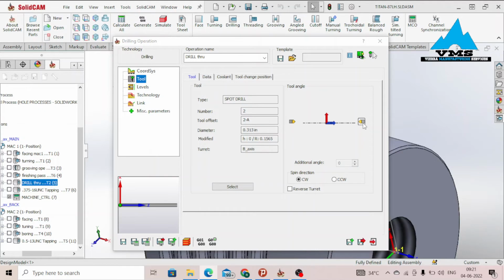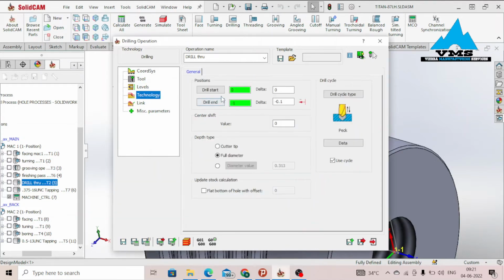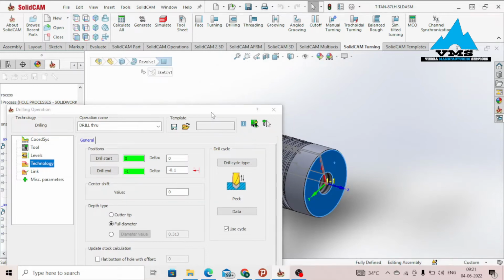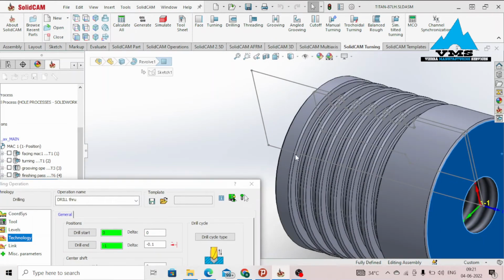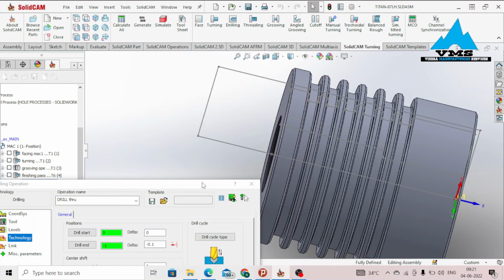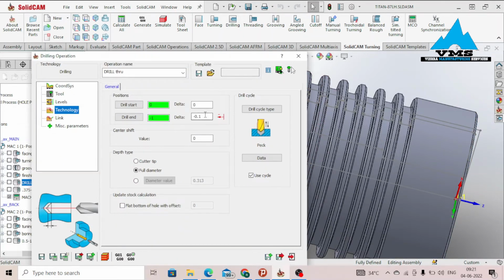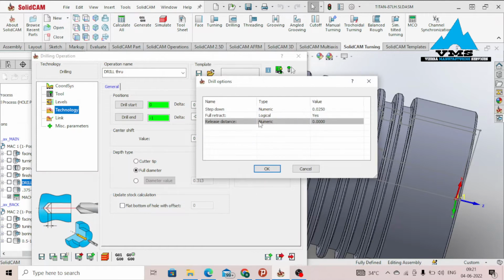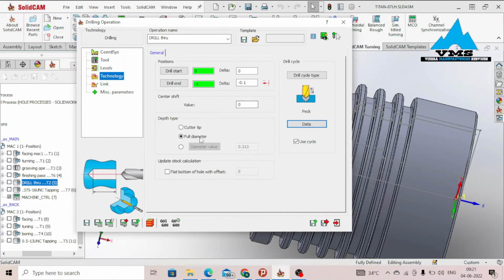So we are under Mach 1, so this direction. Technology, the drilling start, it should be this point, and the drilling end should be this point. Now we use a delta of minus 0.1 inch. The drilling circle should be back. Drilling data. We are using a step down of 0.025. Full diameter activated. Looking at the simulation.